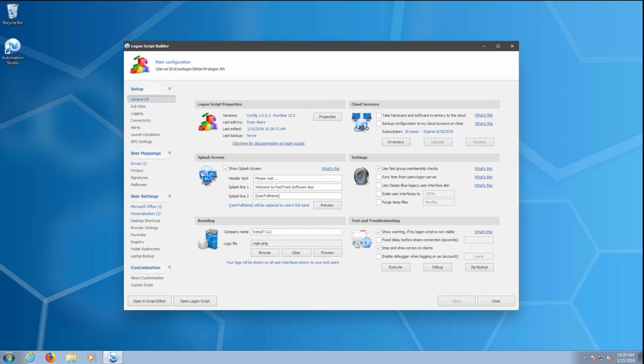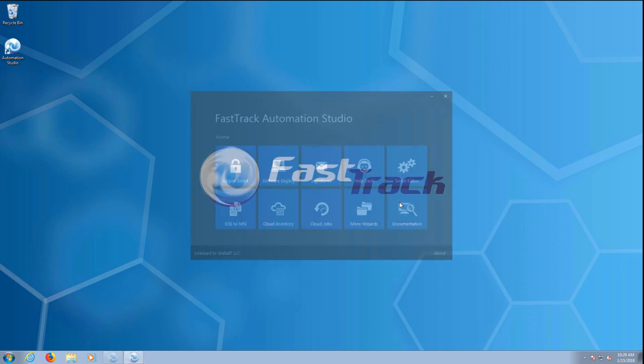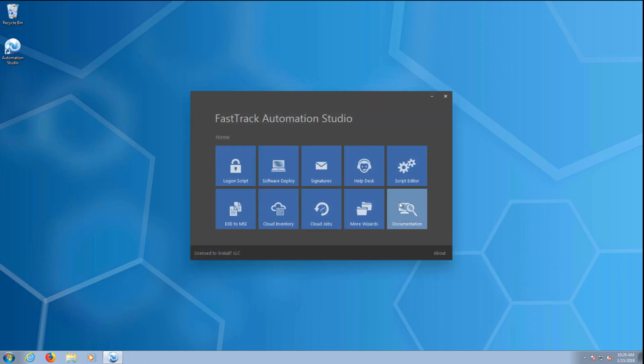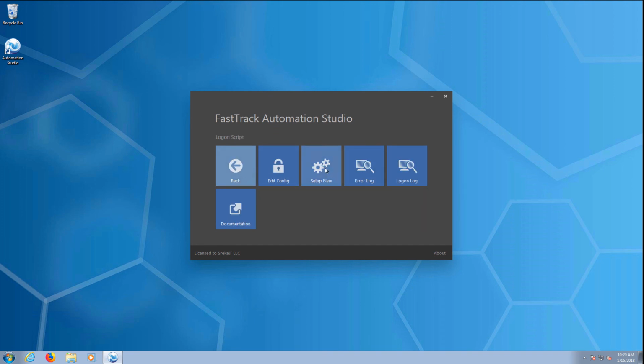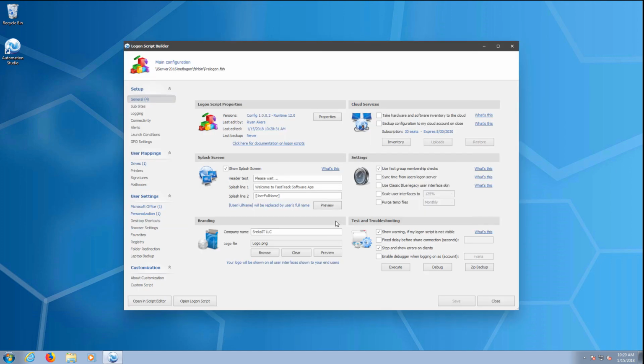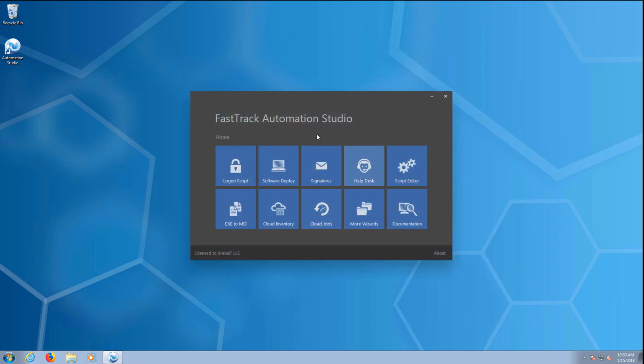So we've just completed a base install of FastTrack. Now you'll have everything you need in order to start programming. Once you're at the studio and you go into Logon, we no longer need to Setup New because we've completed that. So if we want to edit our configuration, we'll just go into Edit Config. We can work on it and we can always come back to it in the future and continue to program by using the home area of FastTrack.